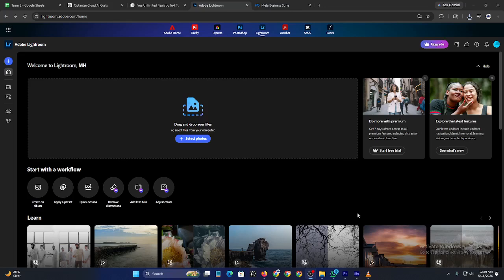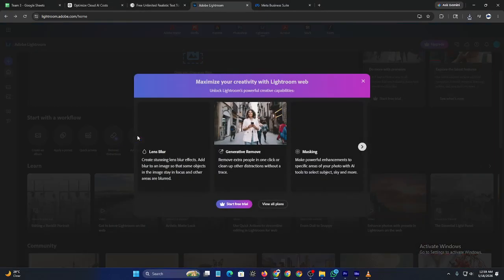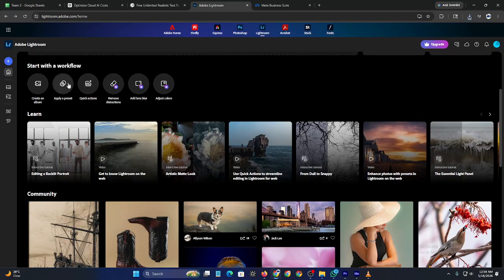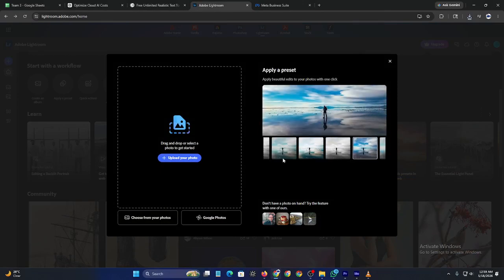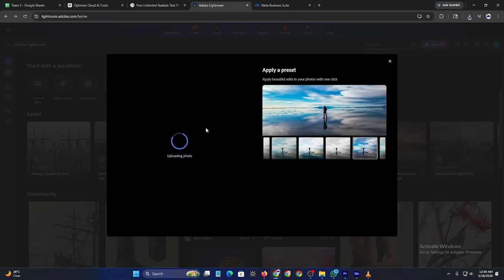Photo syncing is one of the most useful workflow features in Adobe Lightroom Classic because it allows you to apply the same edits, presets, color grading, and adjustments across multiple photos instantly. This can save a huge amount of editing time, especially for weddings, events, portraits, travel photography, and large photo shoots.